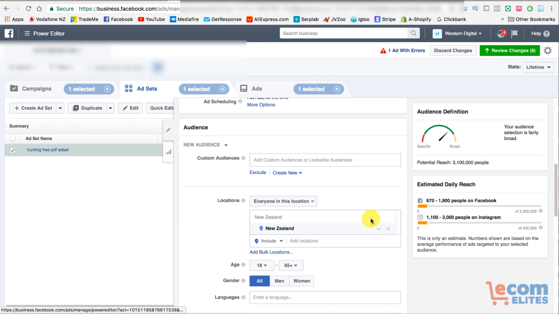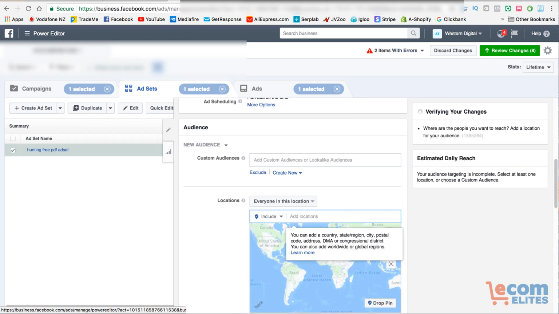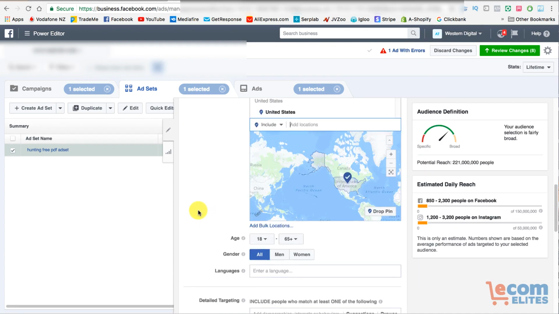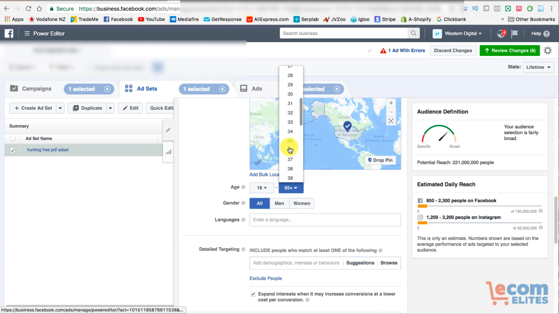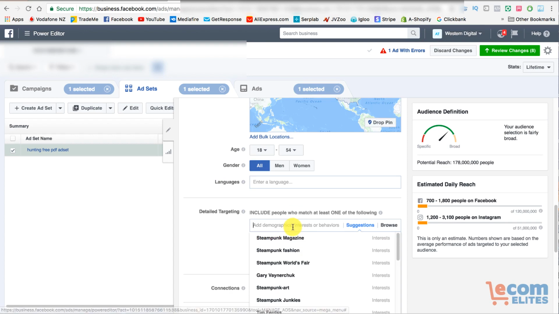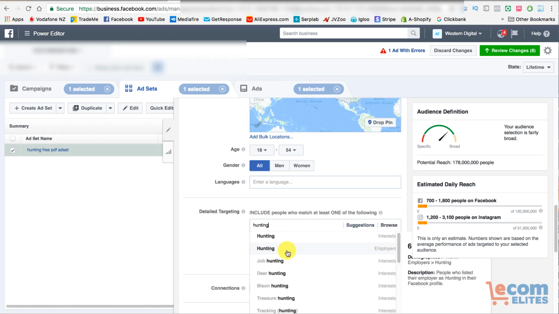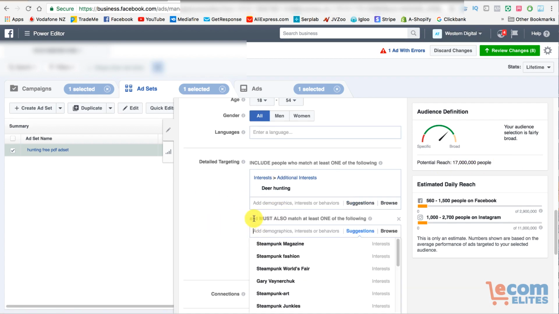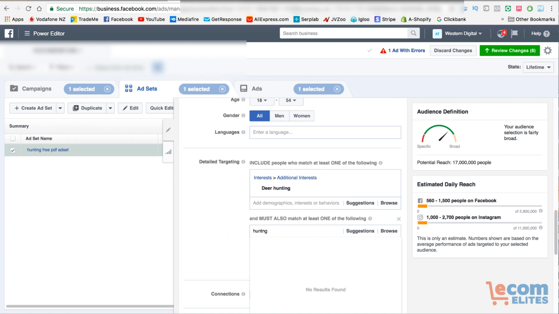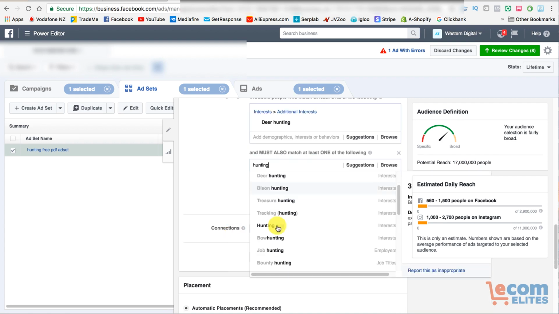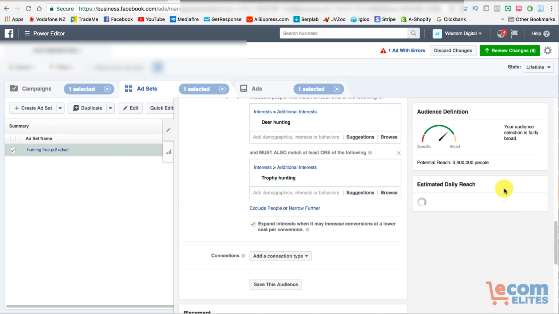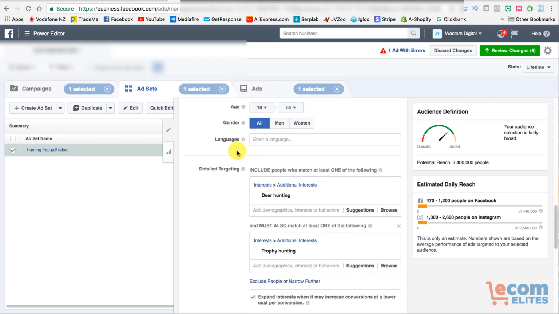And then, for instance, we're going to go USA. You want to go to the location that you actually plan on selling your products to. We're going to go 54. And then I'm going to go hunting. I'm going to go deer hunting. Then I'm going to narrow it down a bit more because it's 17,000. I'm going to go hunting again, but I'm going to do something like trophy hunting. That's to do with deer as well. Now I have an audience of 3,000, which is very, very good.